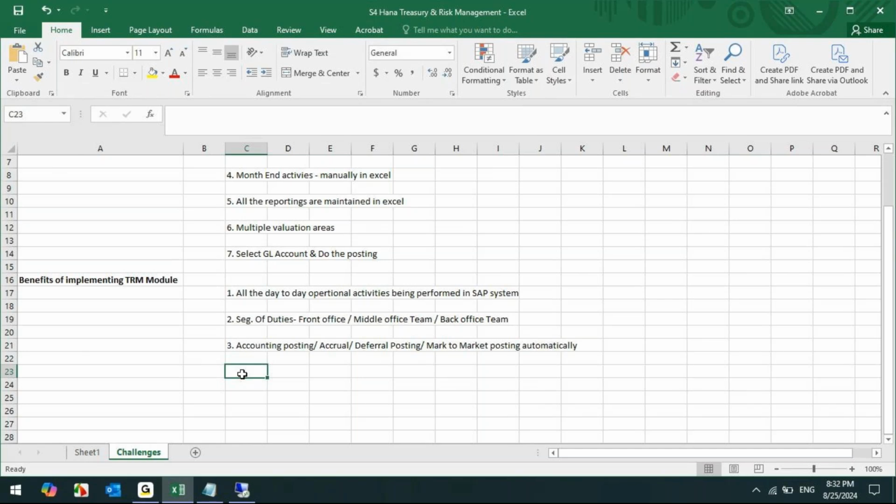Okay. And you can maintain multiple books of accounts, because once you post, it will post to multiple ledgers, non-leading ledgers. That is also automatic. Once you maintain the settings for the valuation area, it will post to the multiple ledgers.